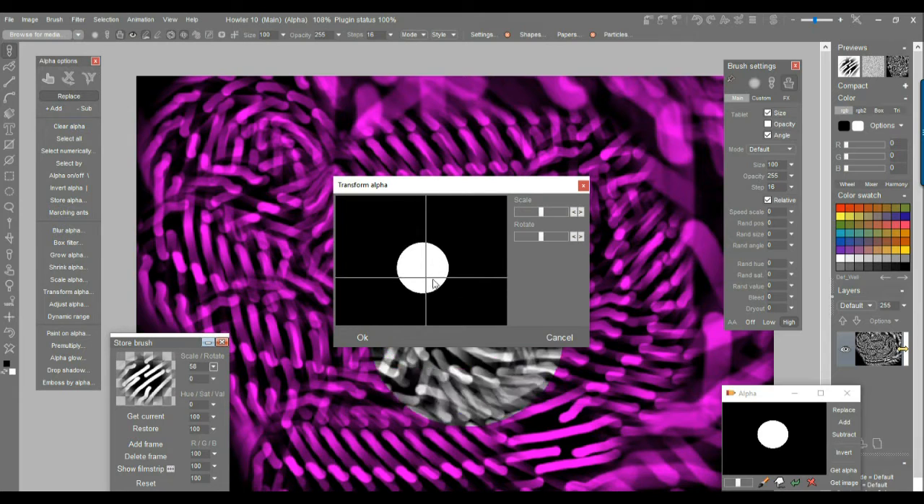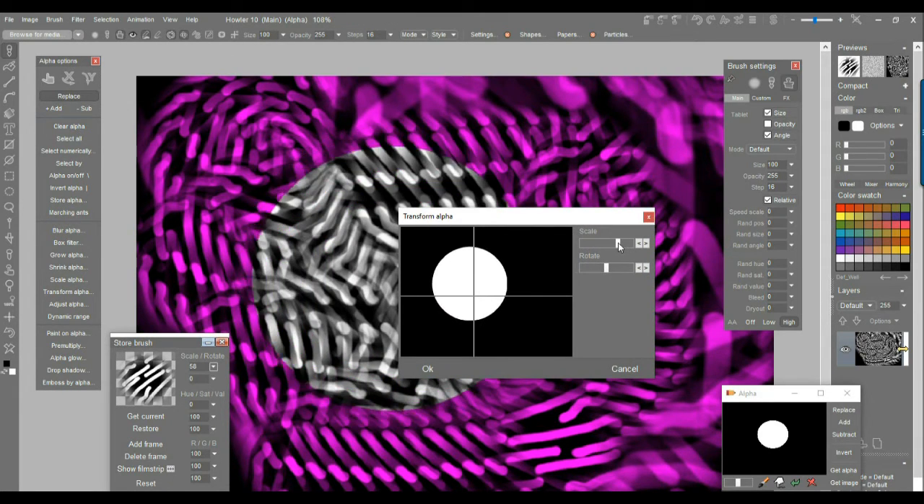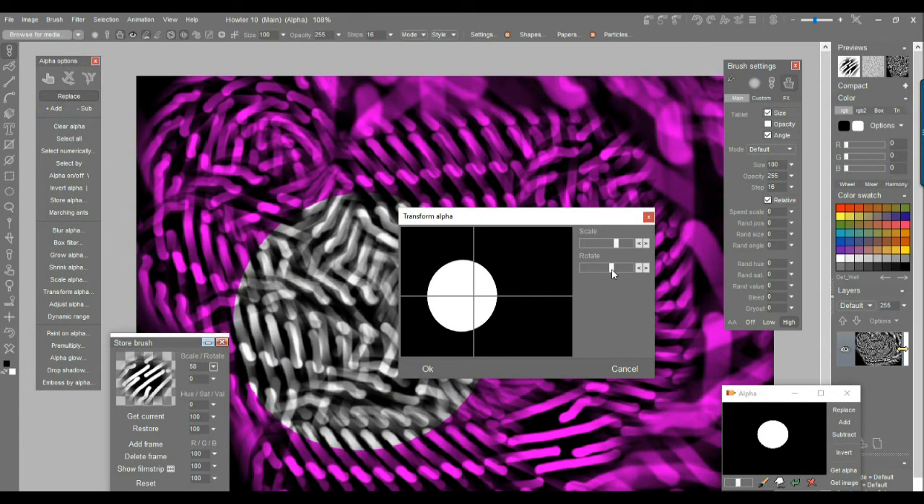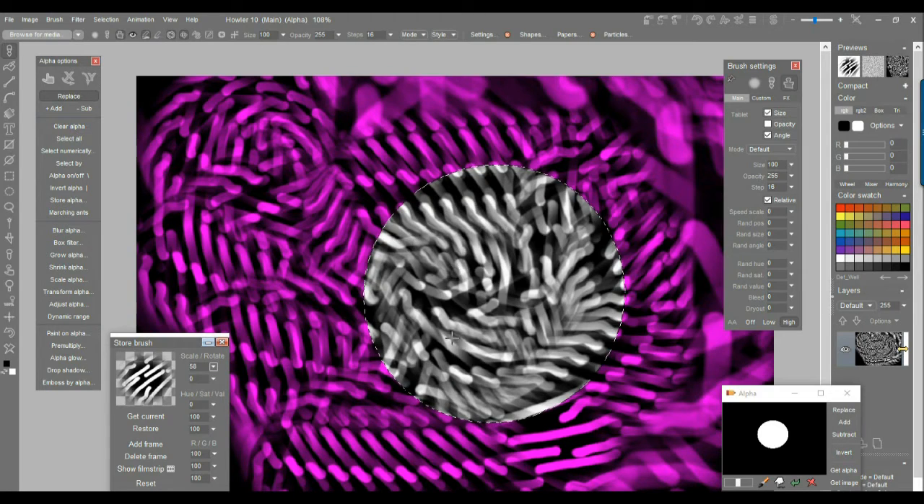Maybe that's the one I really want to use. Yeah, so that's to transform, but also to scale it and even to rotate it. So there's a bunch of transform options that you can apply to the selection in the alpha channel. There's an adjust and a dynamic range. Now that's important too, especially the dynamic range.